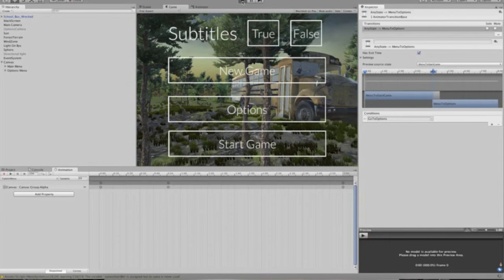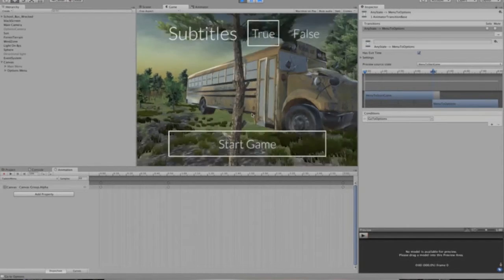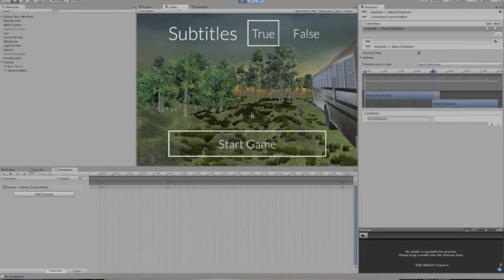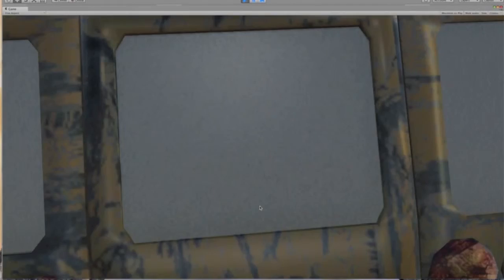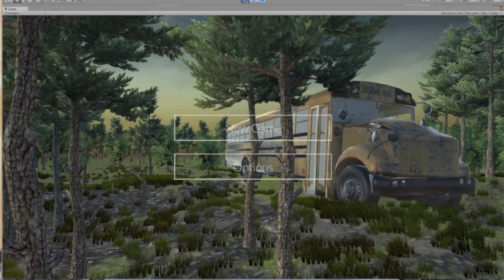So what we should have now is, let me just play the game. So if you click options, the options menu will come on, which is obviously an issue. We need to delay that. We'll talk about that in the next video. The other thing we can do is this black fade in when you go into the bus, and fade out from black at the beginning of the scene. And that will be discussed in the final video of this series on Menu UI.